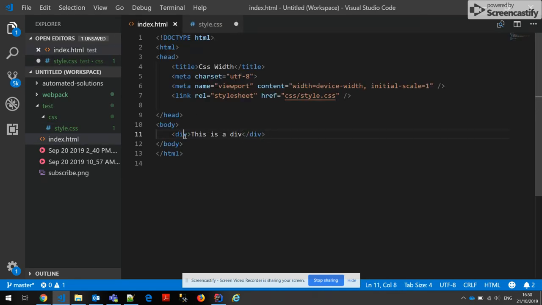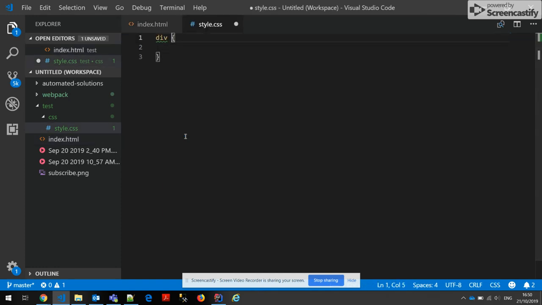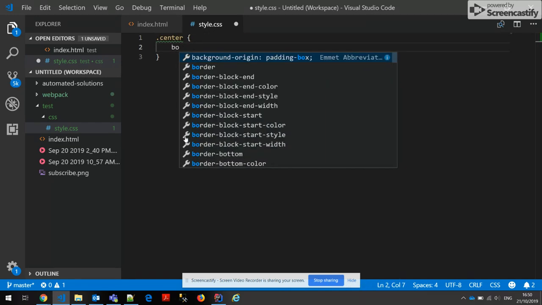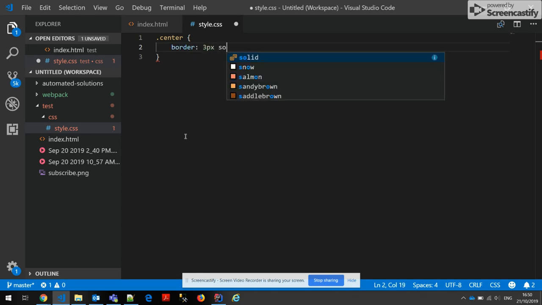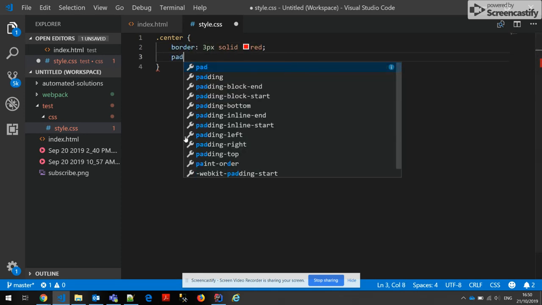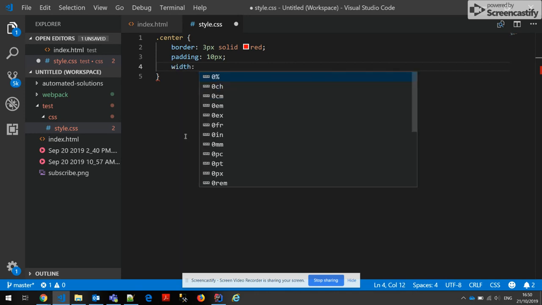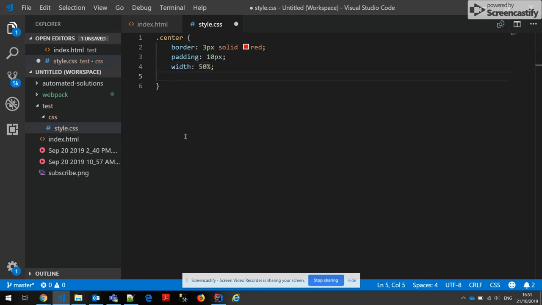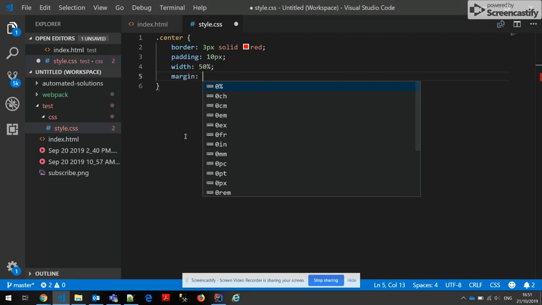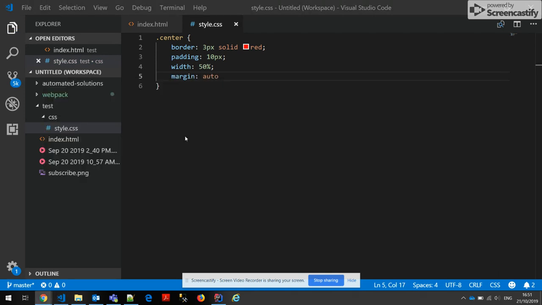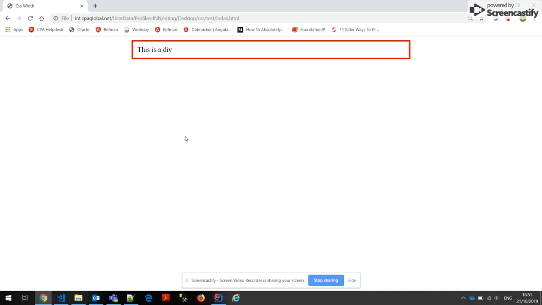You can add a class here with a specified name, center, and just add a center here. For that you can do a border 3px solid red, padding 10px, width 50%, and margin is auto. For margin auto, it will allow it to center.